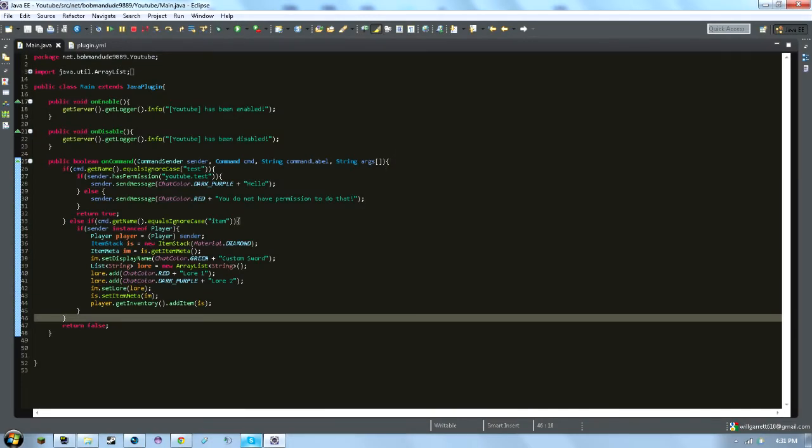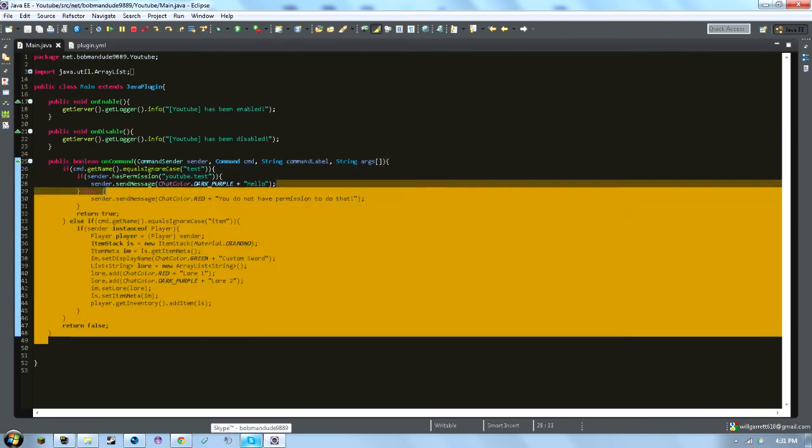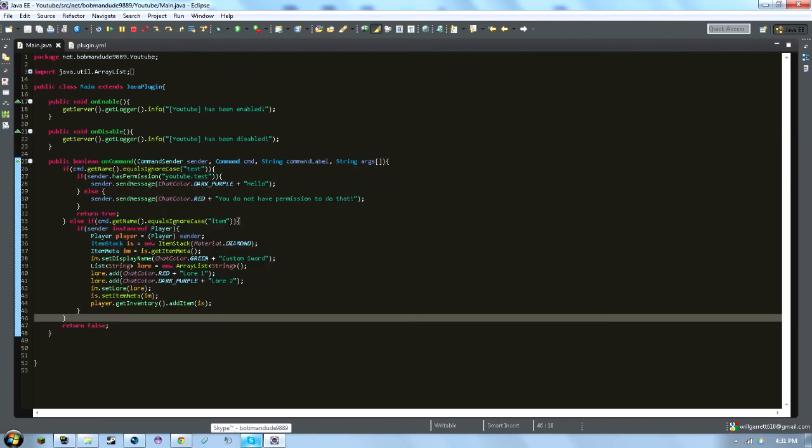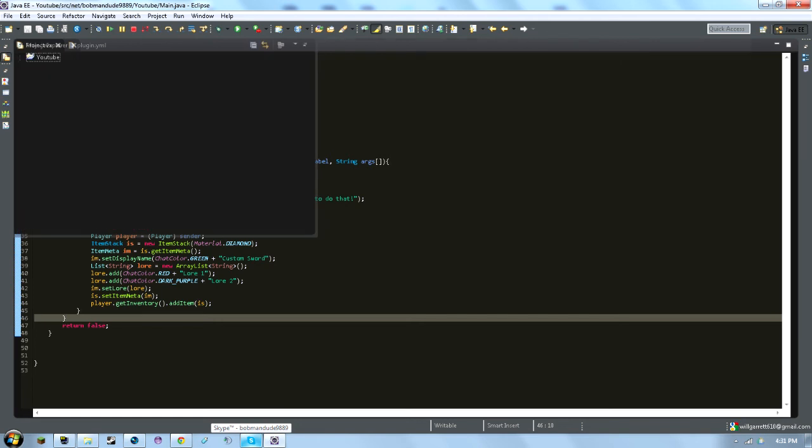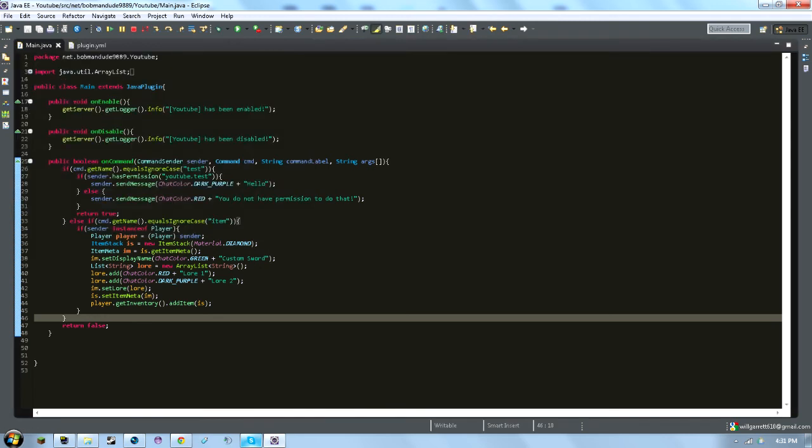So you probably noticed the layout of my Eclipse is different. I have the Package Explorer, Project Explorer over here, and I removed stuff from the side and the bottom because I didn't need them.